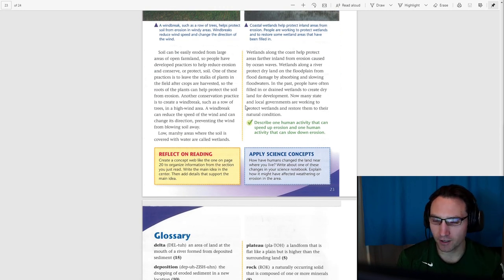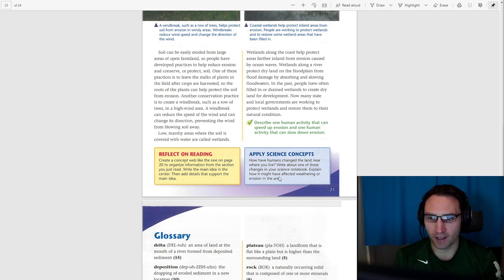So here's your checkpoint. It is to describe one human activity that can speed up erosion and one activity that can slow down erosion. Okay, and then here's your apply science concept. So how have humans changed the land near where we live? Write about one of these changes in the text entry box for this assignment and explain how it might affect weathering or erosion in our area.